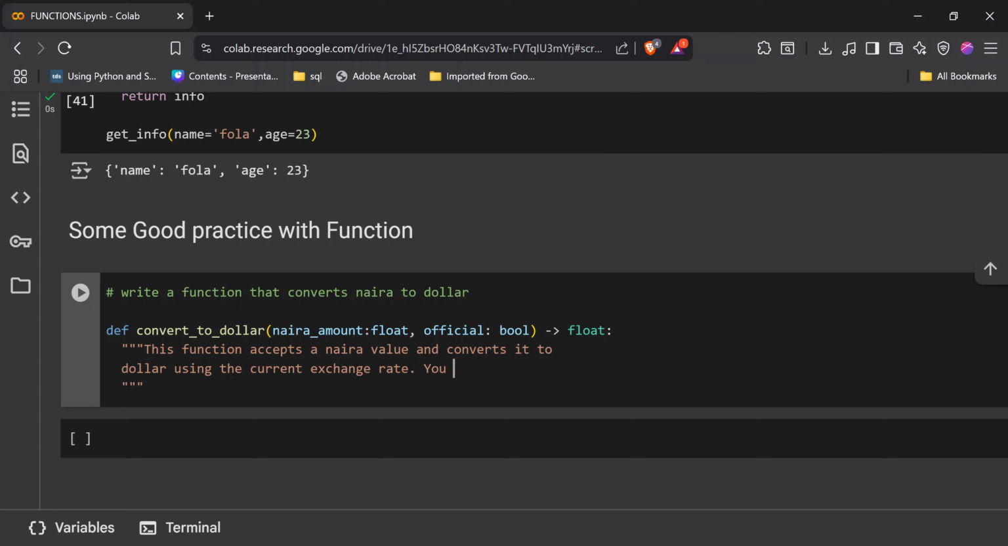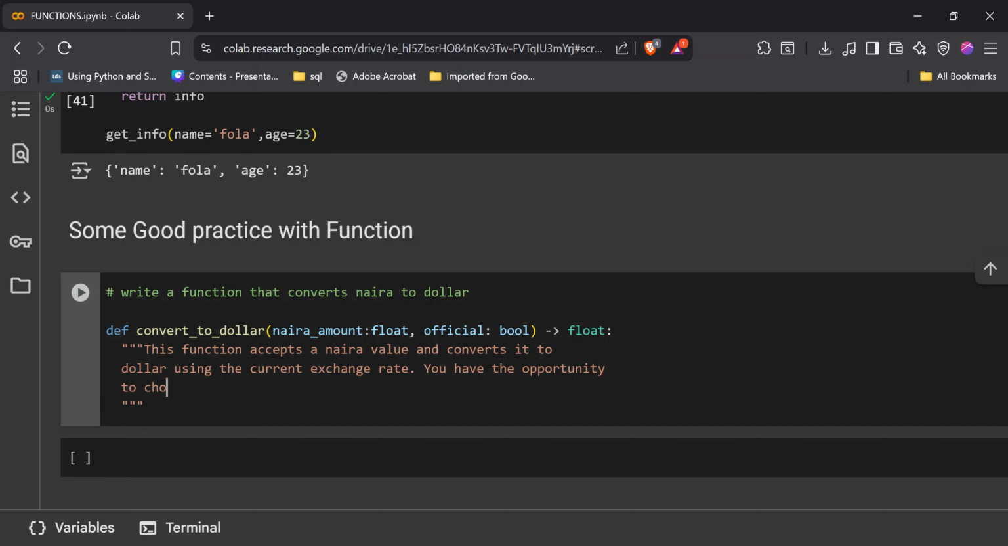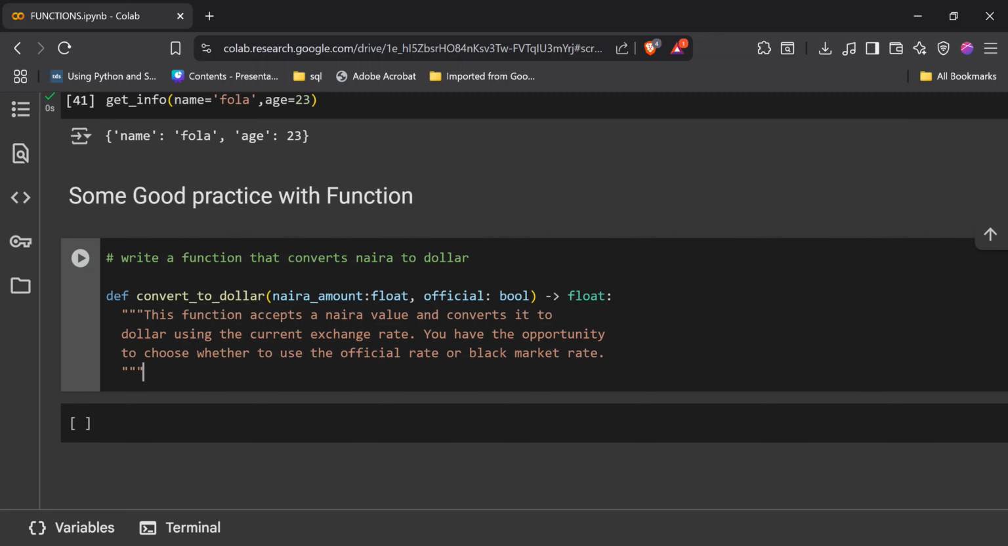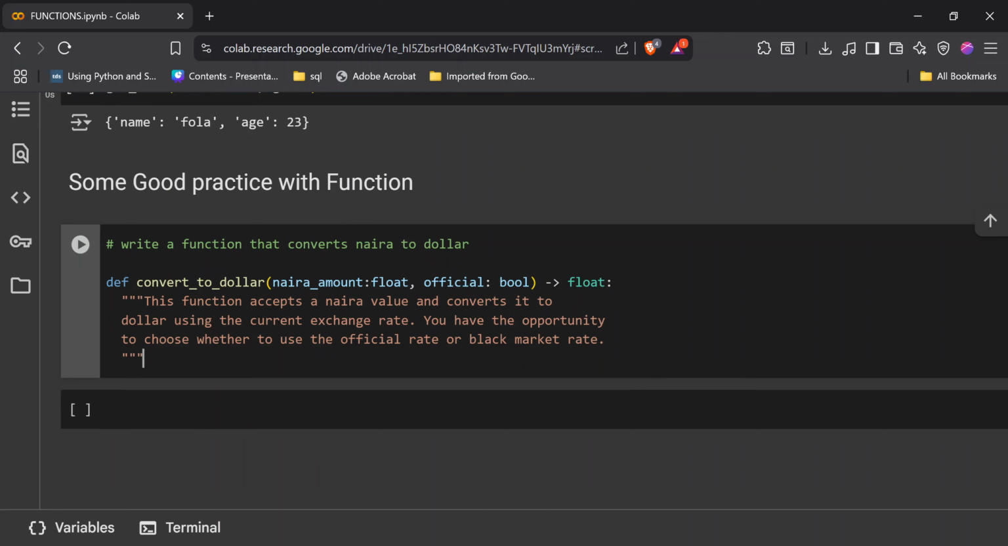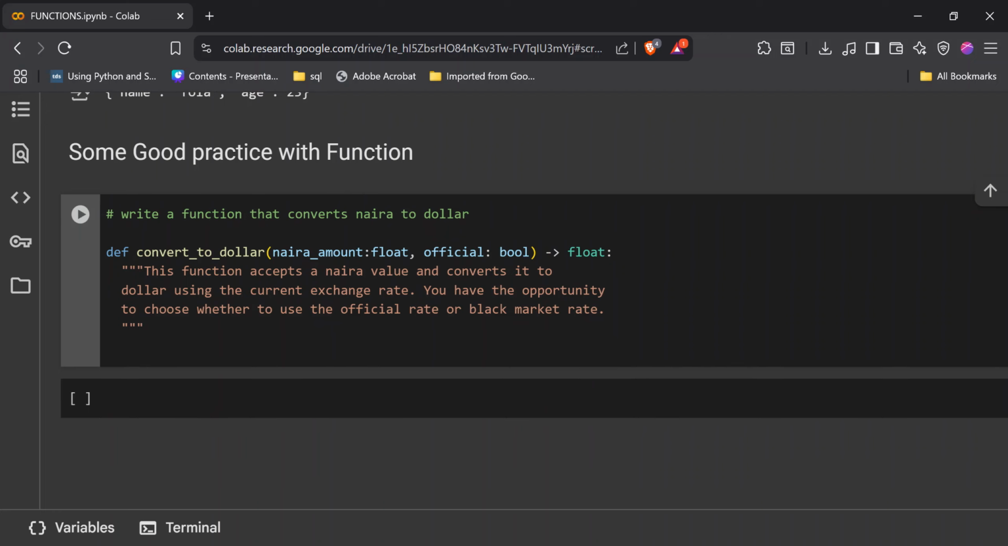You have the opportunity to choose whether to use the official rate or black market rate. Now, let's keep it simple. We are not going to add arguments for now. Let's just go on and write the function.